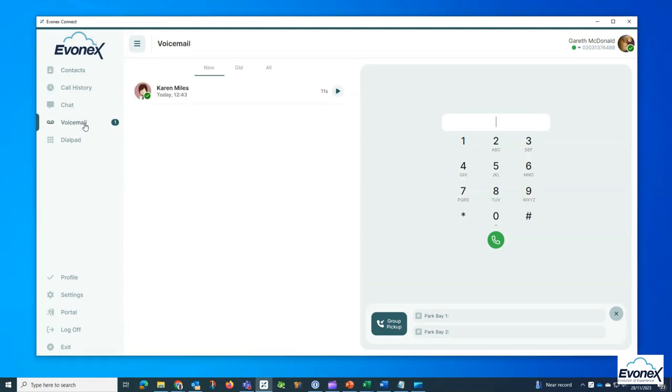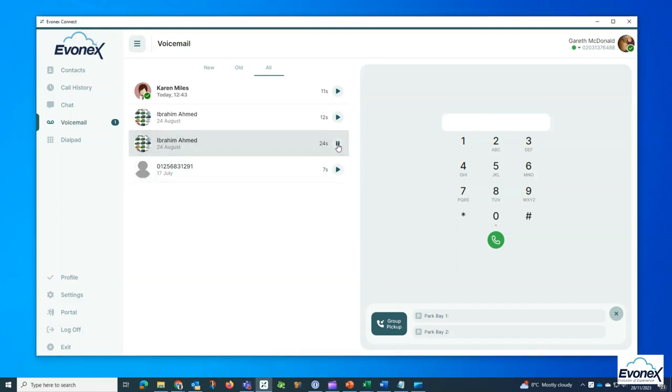Selecting voicemail from the menu will display a list of your voicemail messages, separated into three lists: new, old, and all. You're able to quickly and easily play a voicemail message by clicking the buttons on the list.